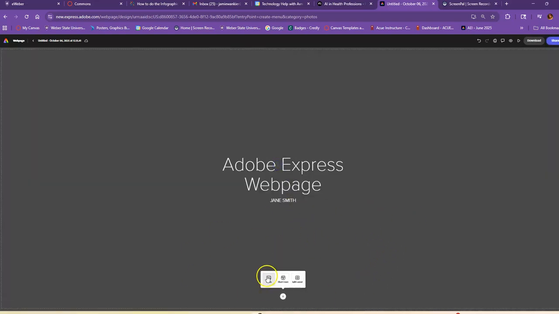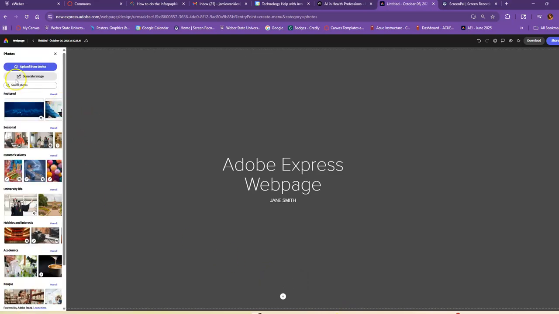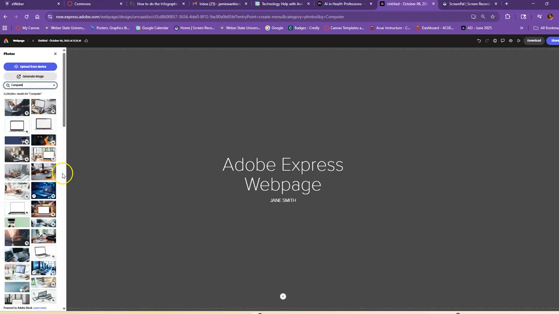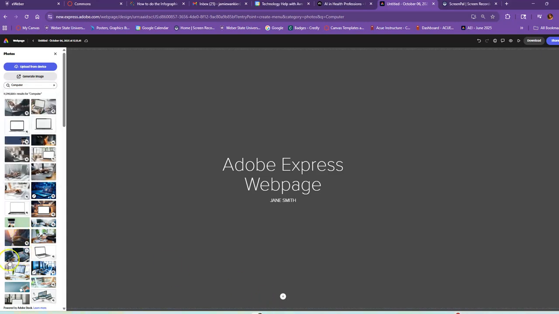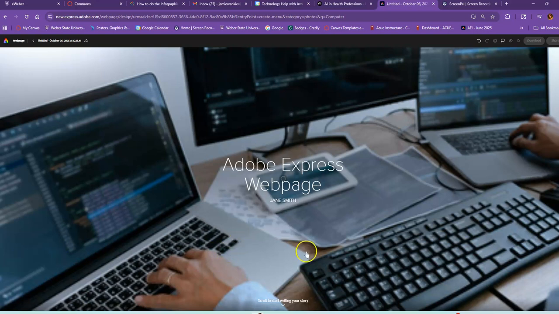Now I want to add a photo to the cover. So I want to come over here and I'm going to search for computer because we're working on our computers. We're going to just see what pops up. Nice background. I like this one. So I'm going to choose that one. And then there's my background. And it's usually fuzzy for just a second until it gets rolling.